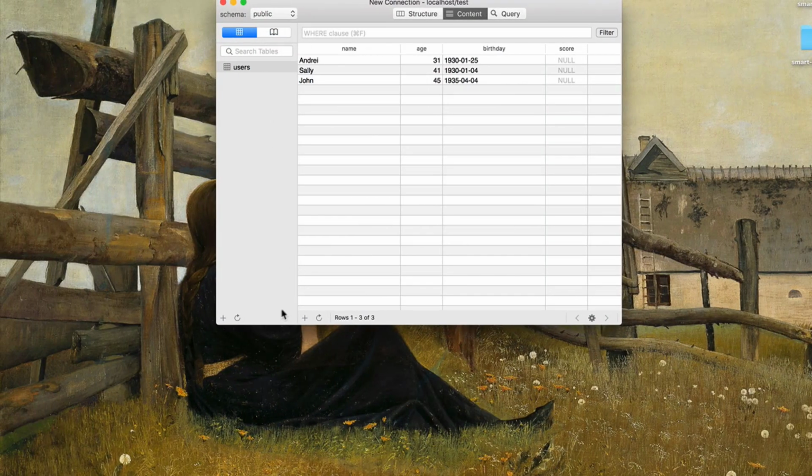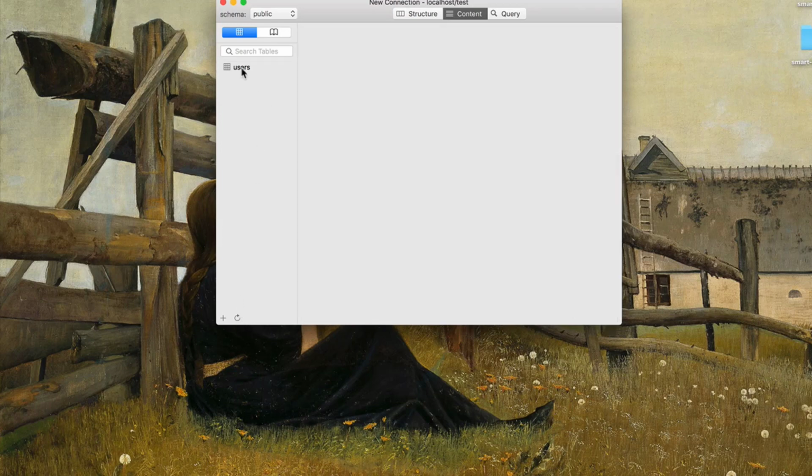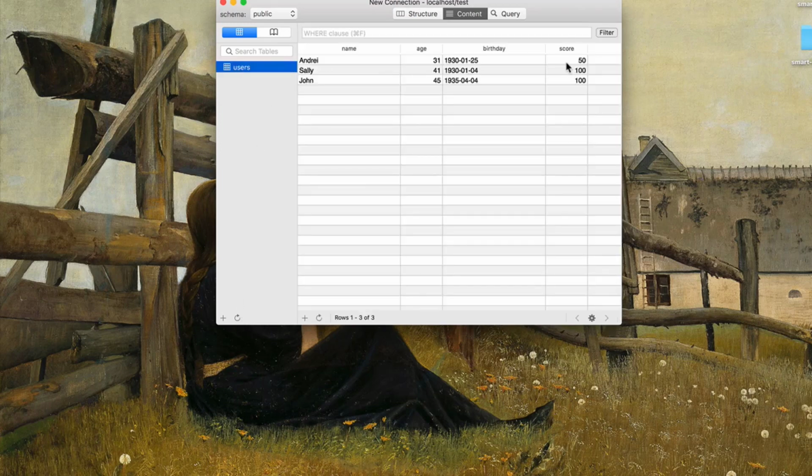Looking at our GUI, if I refresh, look at that. We have our table with our new scores. Very cool. A few more commands that I want to show you in the next video.